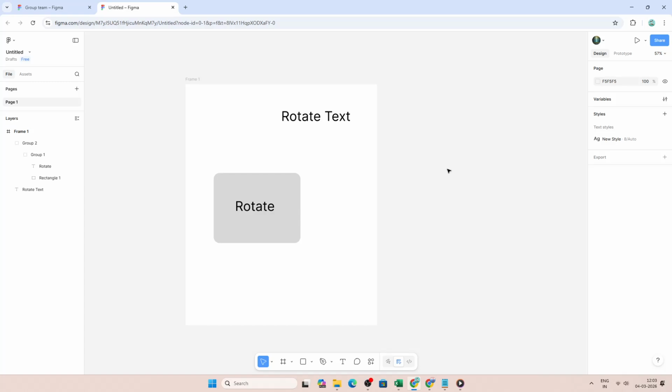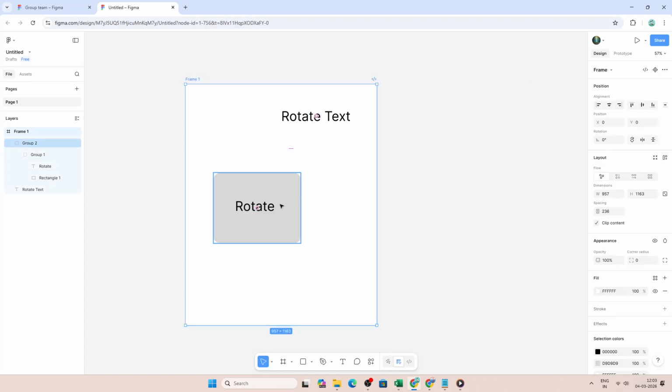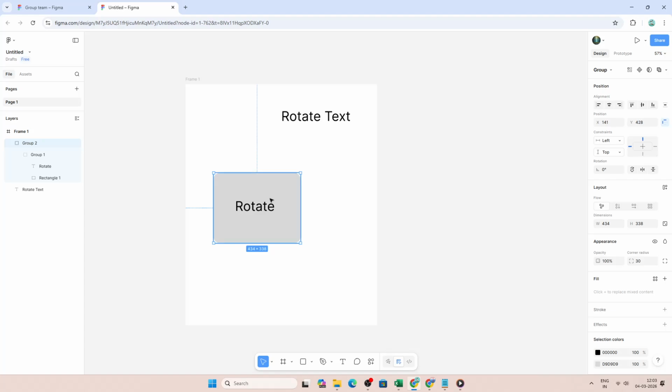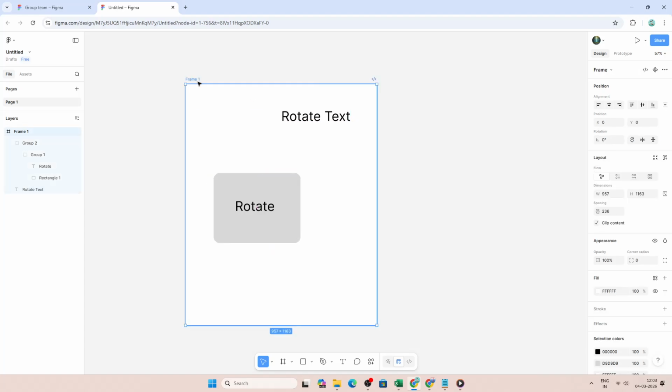In today's video, I'm going to teach you how to rotate in Figma. First, open your design so you can see the canvas and the right-hand design panel. Make sure the object you want to adjust is selected. This can be a shape, a frame, an image, or a group.